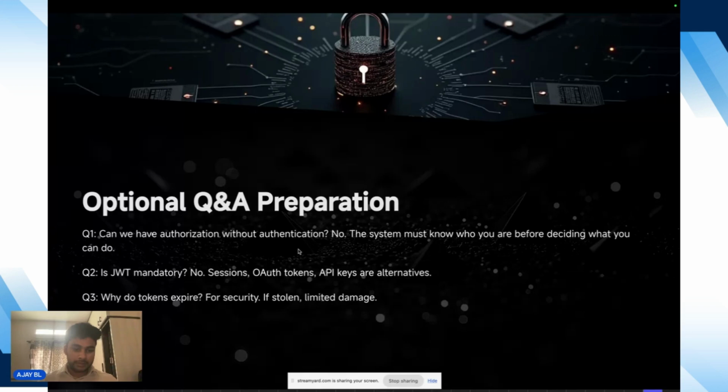Is JWT mandatory? No, we have many token techniques, but hashing is one of the things we always have to keep in mind. And why do tokens expire? Because in browsers, a user logs in, opens his laptop, doesn't lock it, and just goes away. After 15 minutes, the token expires and it logs out automatically, so that no one accesses the same data again and again using his laptop. This is one of the most important reasons we want to expire tokens.